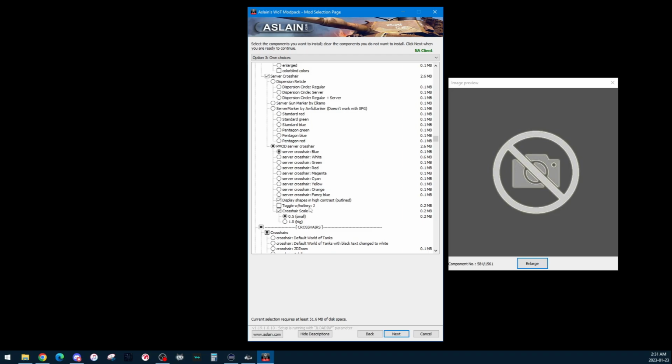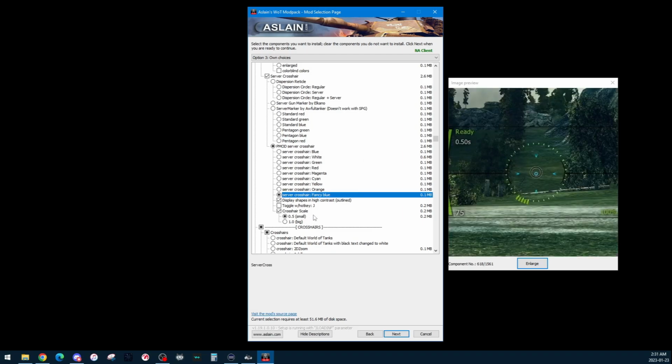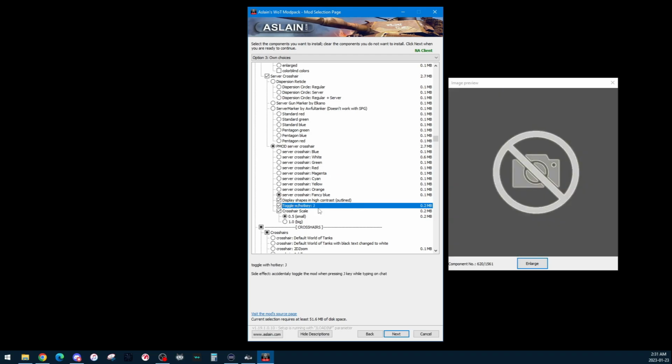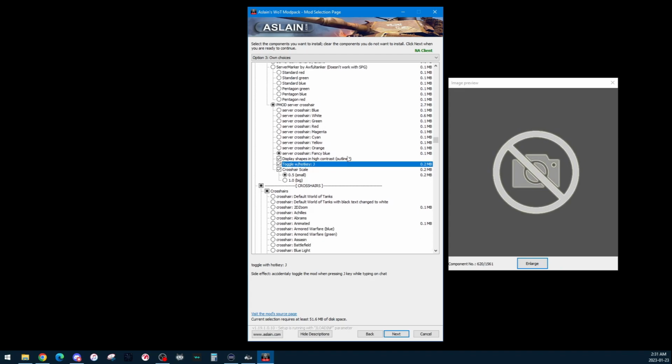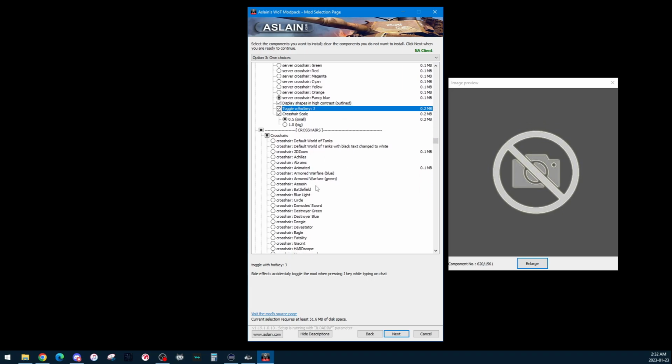Get down to here, PMod server crosshair. I pick fancy blue because I like the arrows. And then toggle with hotkey J. Now you gotta keep in mind when you're typing in chat, you can actually shut that off. So make sure you're keeping that in mind. If your server reticle disappears, you might have to click J again.